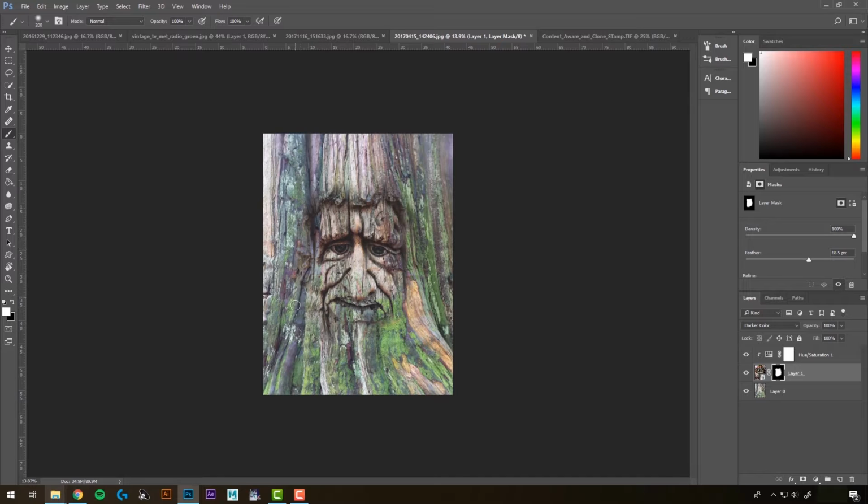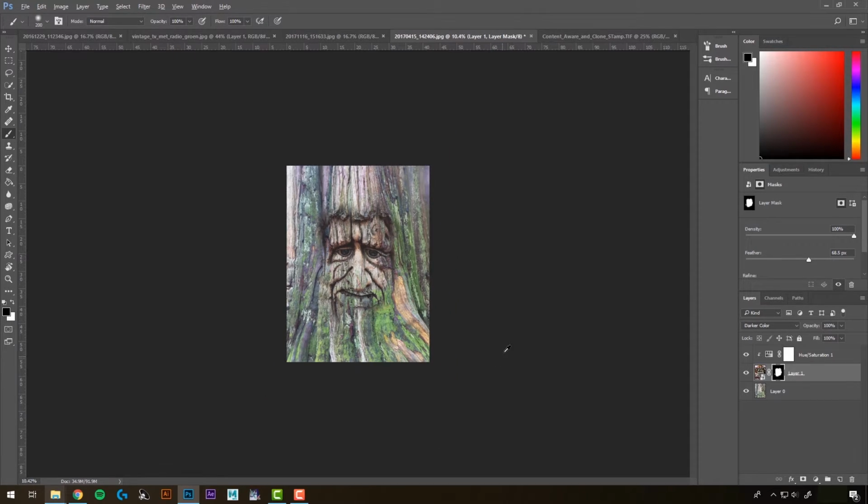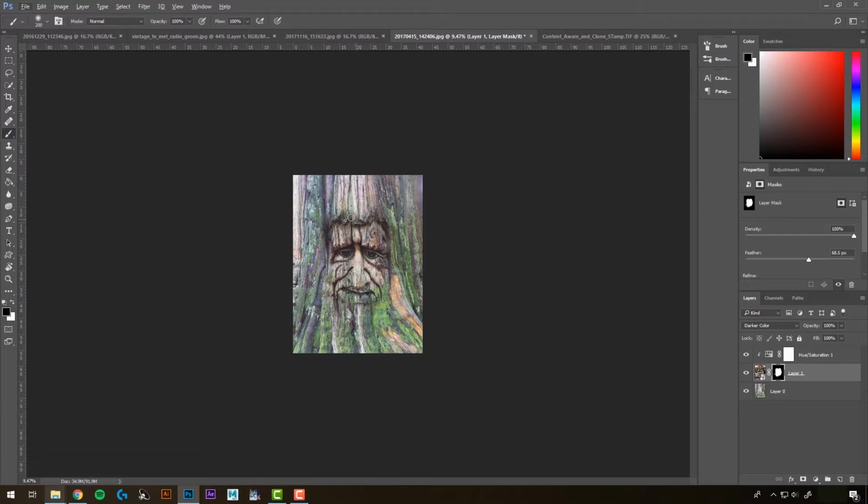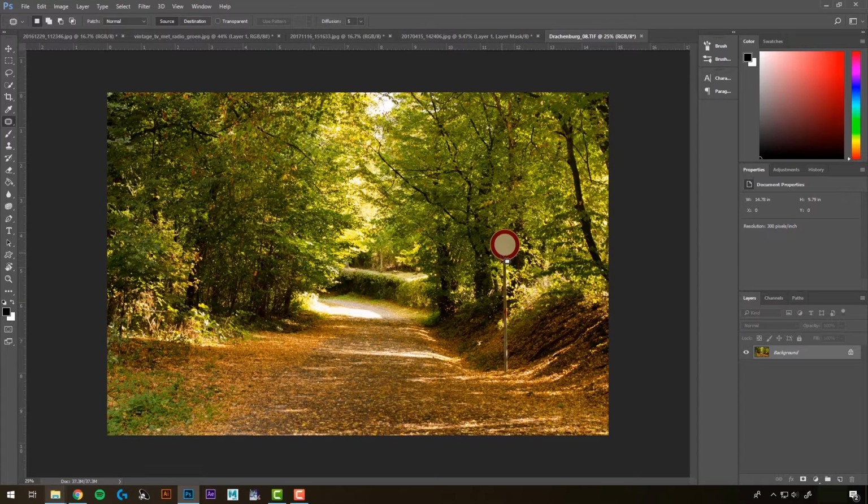Maybe a little of this can come in. Actually, I'm going to blend some of that back out. Yeah, so that's looking nice. So that was an easy way to just quickly blend this face into the tree with some simple masking and some quick color corrections.